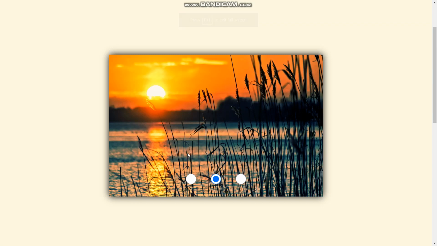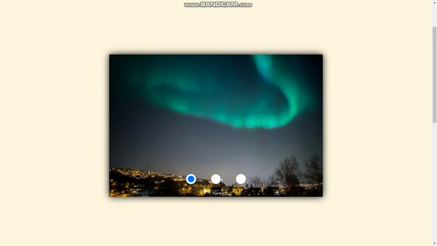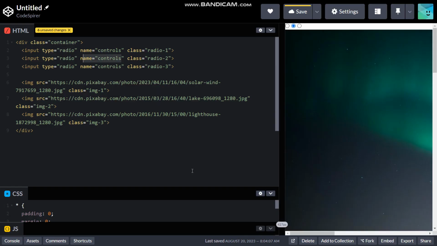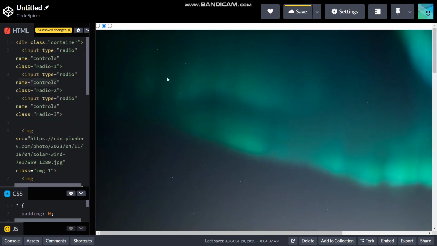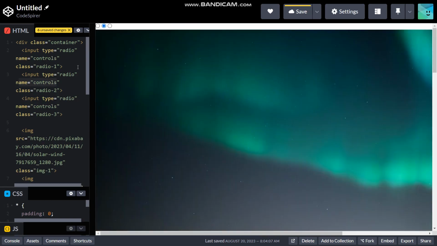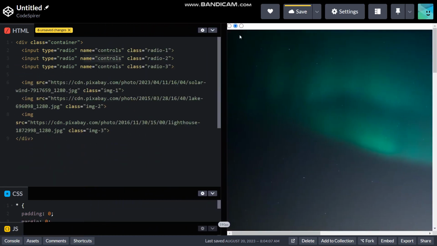In this video I'm going to show you how to make this image selector or carousel using only HTML and CSS. So let's get started with our raw file. Here we have our file, and by this we can sort this out. The images are too big and the checkbox is right here.